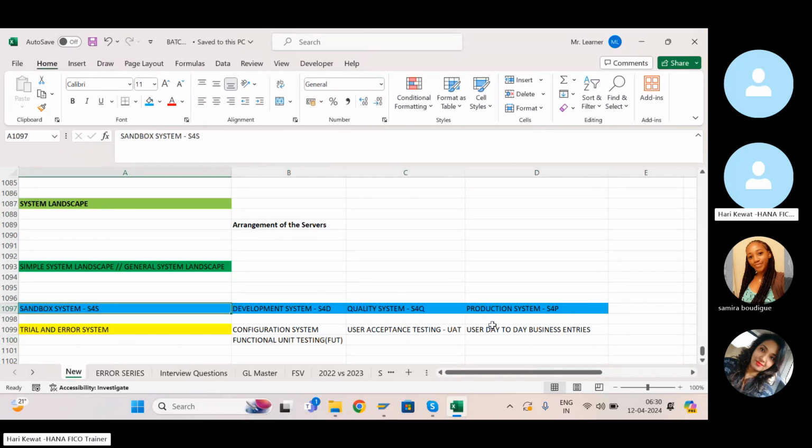In an interview, they're asking what was your system landscape. You must tell at least we had a sandbox system, a development system, a quality system, and a production system. And you should know what you do in each system, what your role is in each system. That is very important. In the sandbox system, you do trial and error. Something you want to test, modify, or delete some configuration, then check how the system behaves. All this testing, trial and error, you can do in the sandbox system.